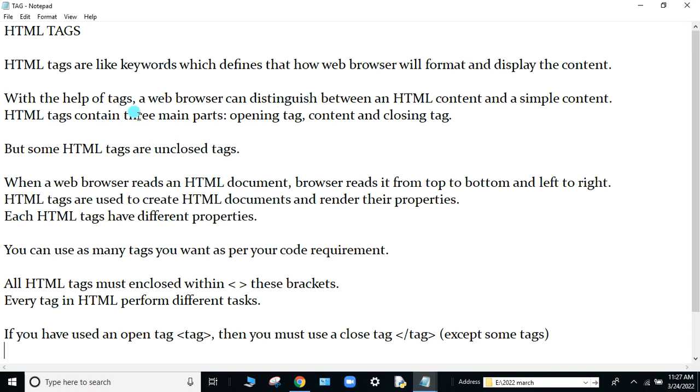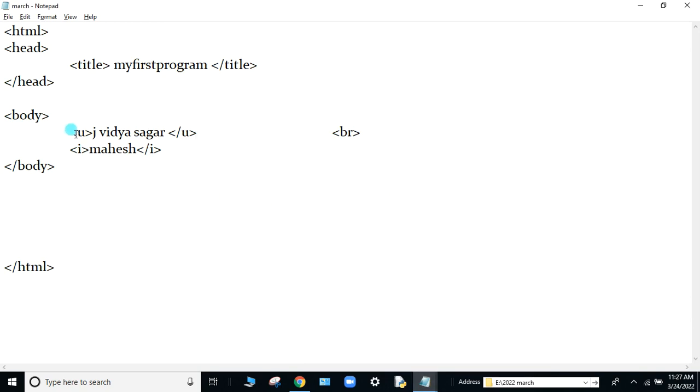Now HTML tags contain three main parts: opening tag, content and closing tag. Yes, that's what we have just seen here. This is the opening part, this is the content part, and this is the closing part. Most of the tags will be like this: opening will be there, content will be there, and closing will be there. Okay, so next you see.